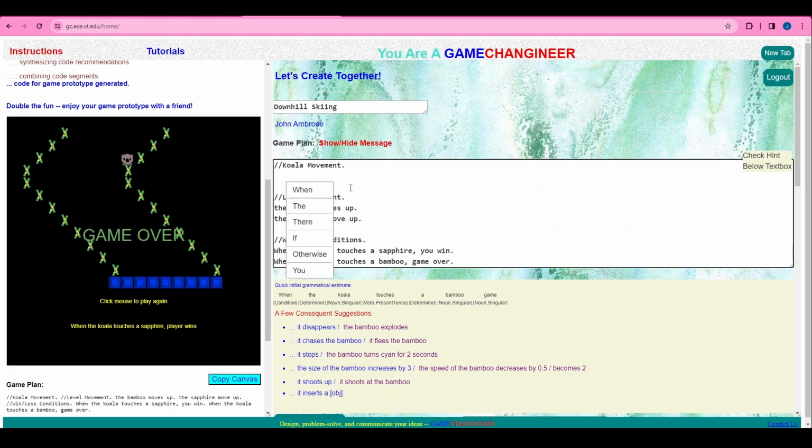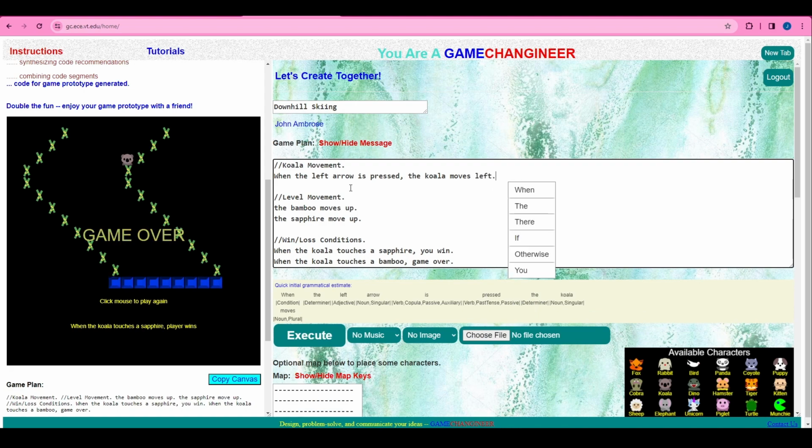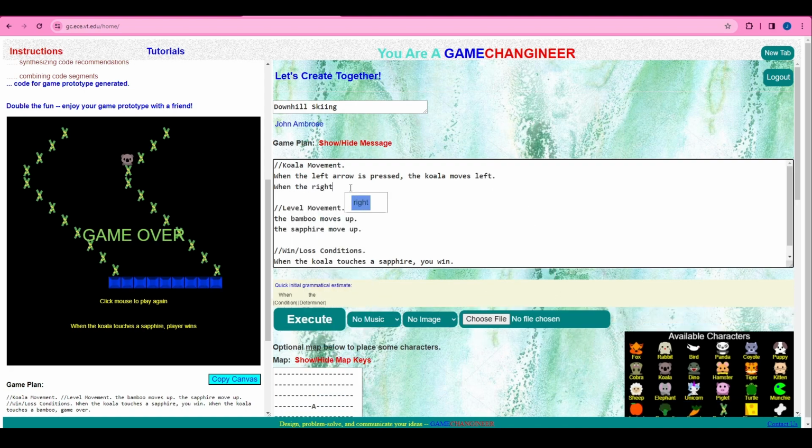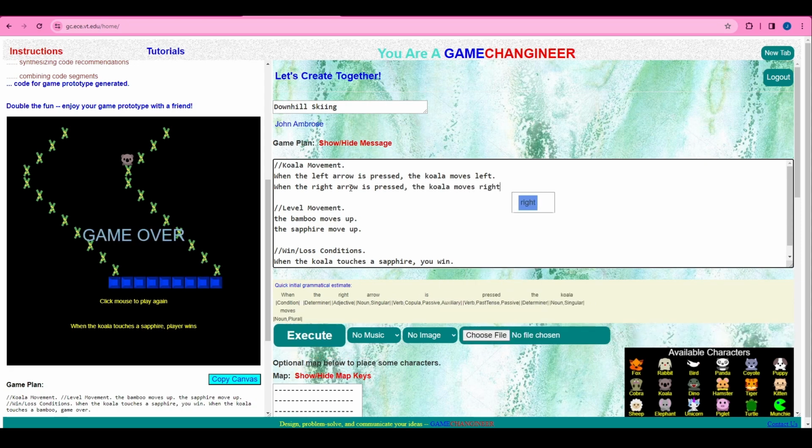And this is very simple. When the left arrow is pressed, the koala moves left. When the right arrow is pressed, the koala moves right.